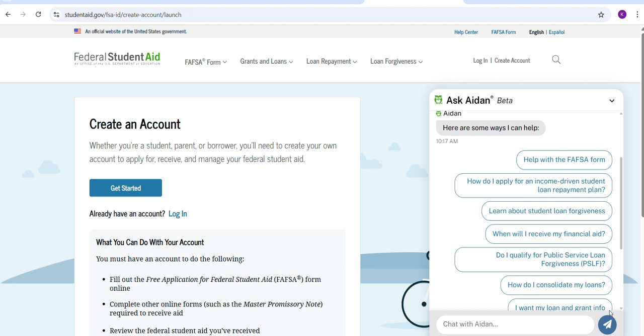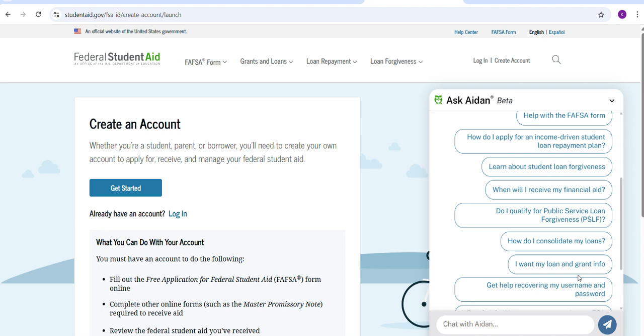We encourage you to contact your loan servicer about repayment options and make sure to keep your contact information up to date so they can help you stay on track with repaying your student loans.